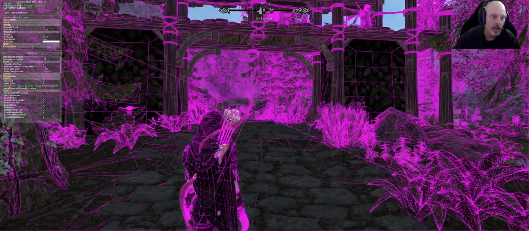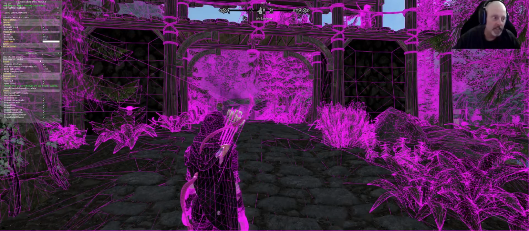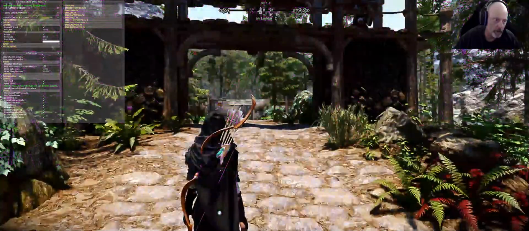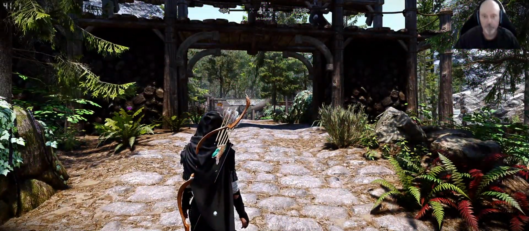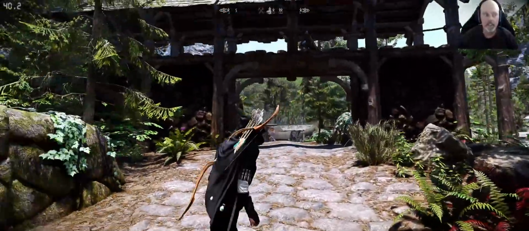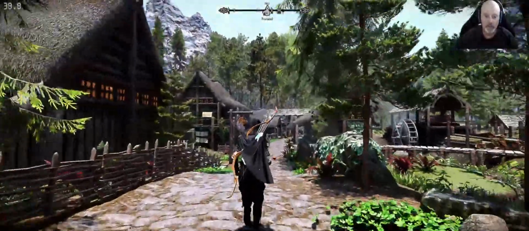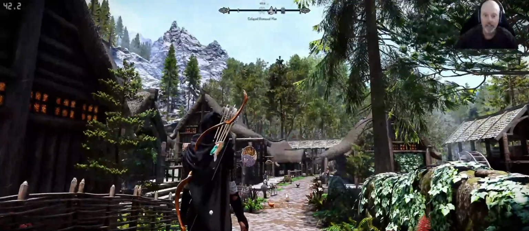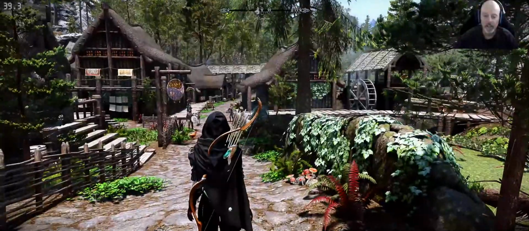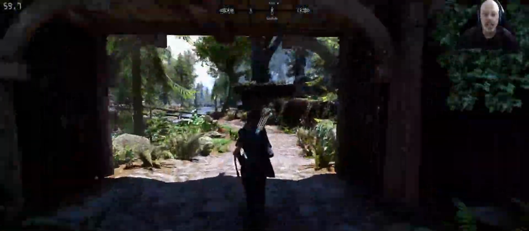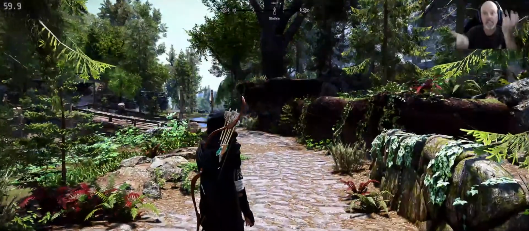Or do I just, no, I'll turn on the shader window, turn off the wireframe. Okay, cool. Or am I willing to deal with 40 frames a second coming into Riverwood to get the kind of graphics I'm getting? So that's the trade-off. That's the balancing act.